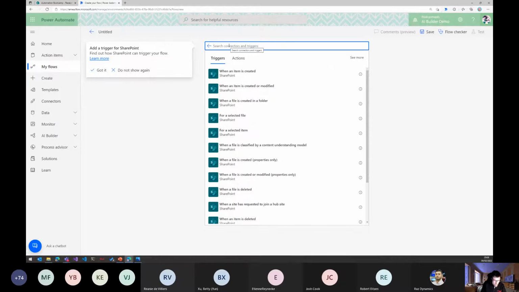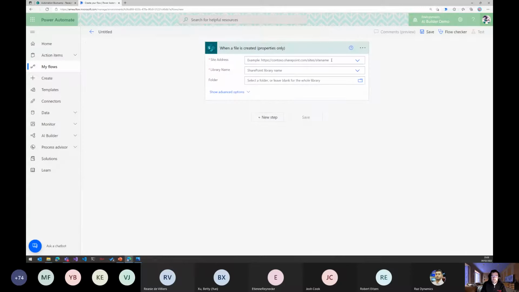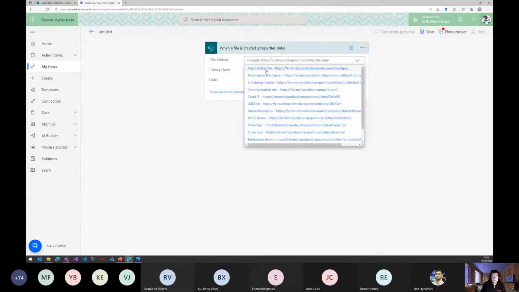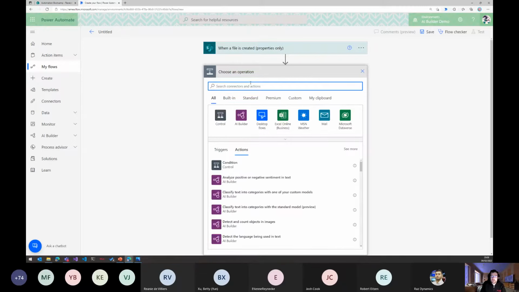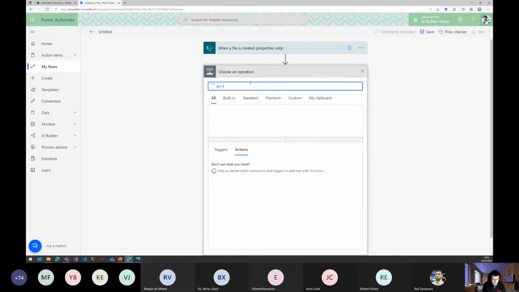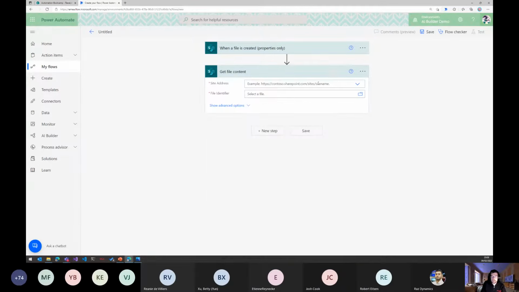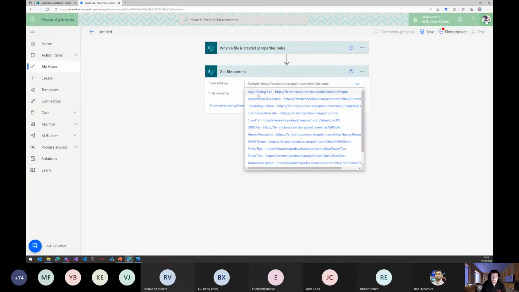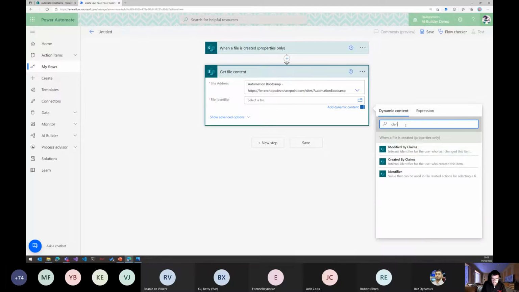I'm going to select SharePoint. When a file is created, I'm going to select the site, Automation Bootcamp. And here I have the receipts. When I upload a file in the receipts document library in SharePoint, I want to get the content of that file. Get file content. I'm going to select the site and the file identifier. This is the file identifier.